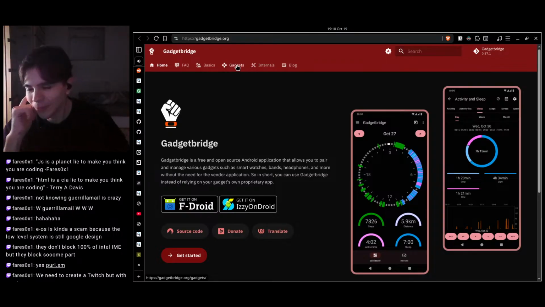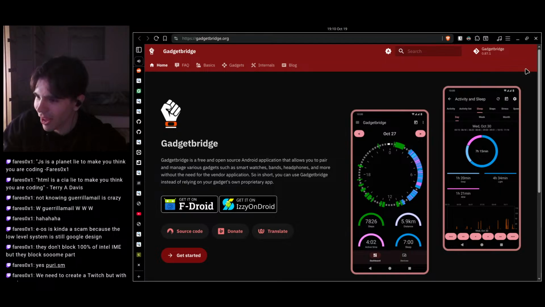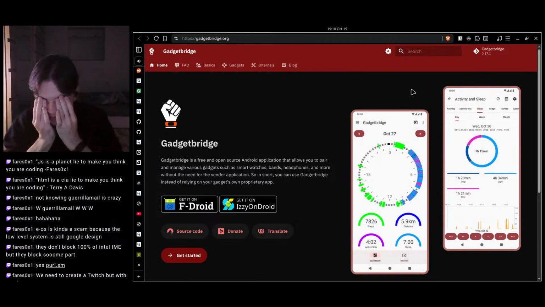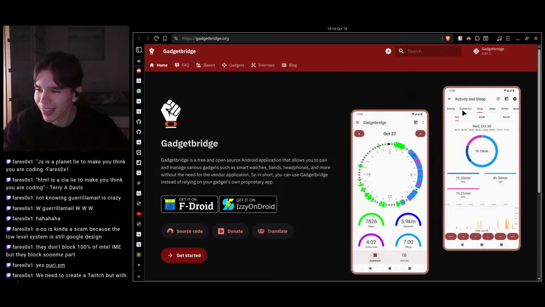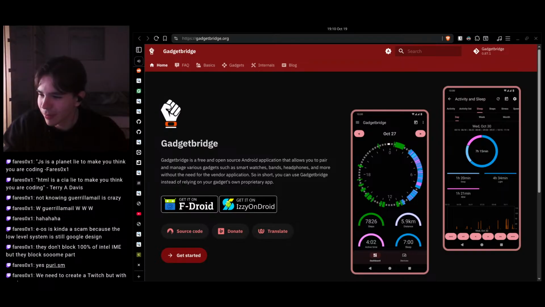Feels so good. HTML is SEO. To make it think you're coding 30 days. Wow. I don't know how to say it. JS is a planet light to make you think you are coding fast.